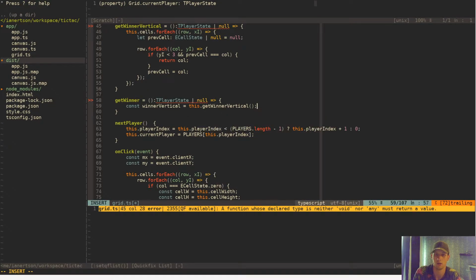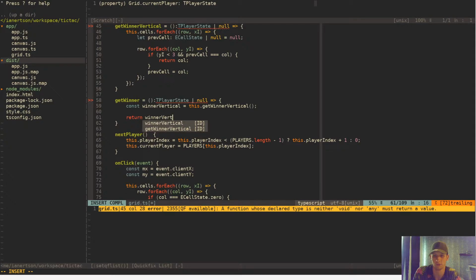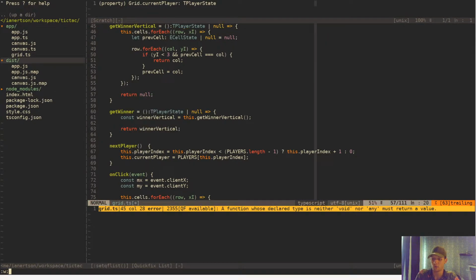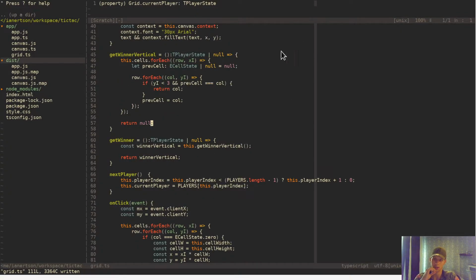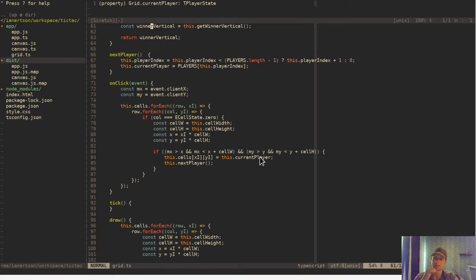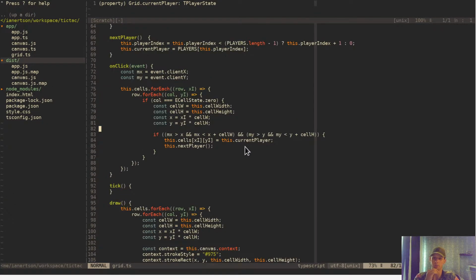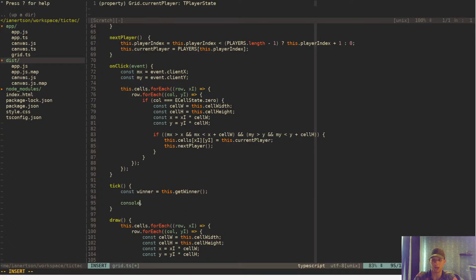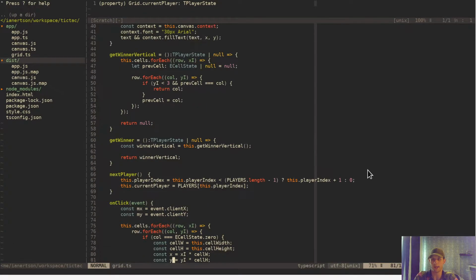This dot turn vertical, and let's return null. Let's just see if that will work. To test that, we're going to put in the tick method: const winner is equal to this dot get winner, and we're just going to log the winner and see if it works. So right now you should only be able to win vertically.